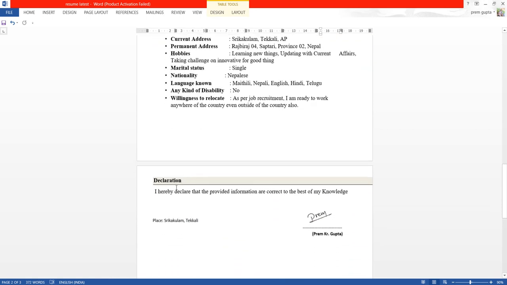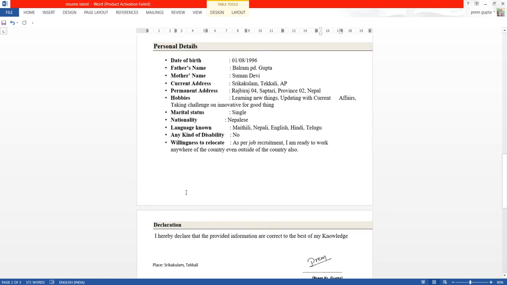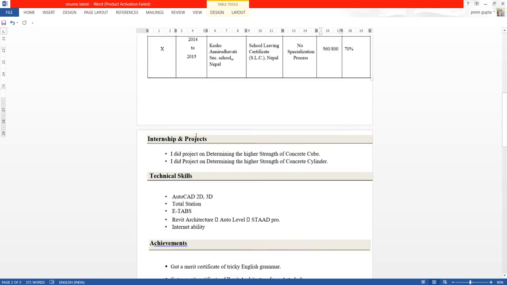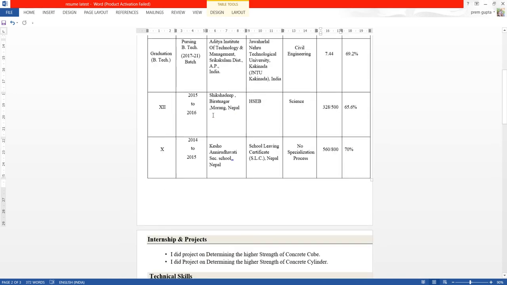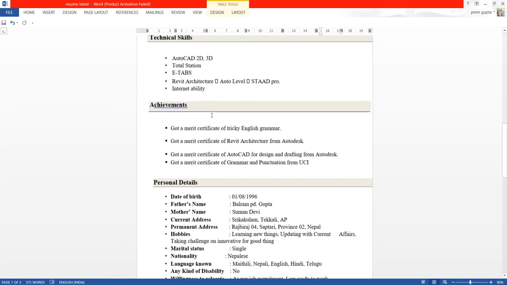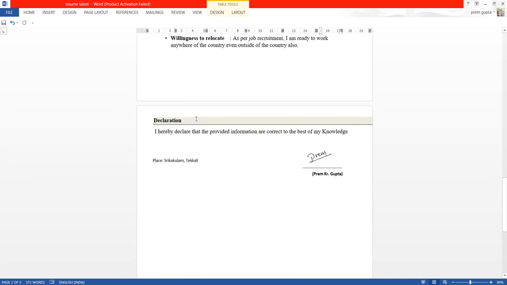After that, the declaration is the most important part of any resume writing. It states that the information you have mentioned over here is completely true according to your experience. After that, the place, and this would be the signature of the candidate. If you have doubts on how to upload your signature in the resume, please comment. I will make a video on that and tell you each and everything.